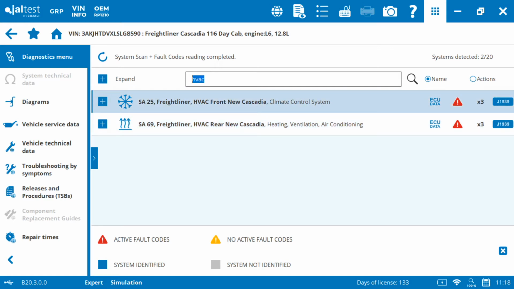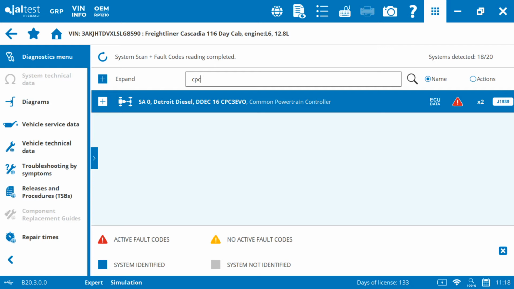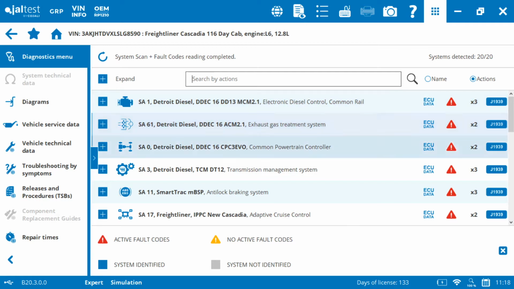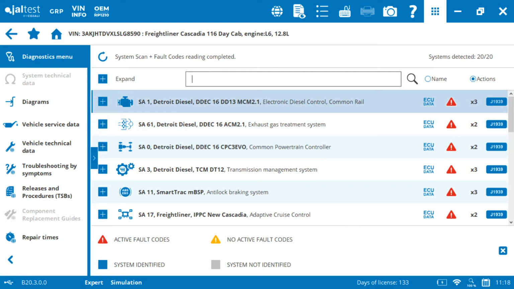If we were to put another one that we know is going to show up here, CPC, it'll take us directly to that system, right? So we're going to be able to navigate the systems by the option of name. Now, if we want to get a little bit more into the details, we're going to need to go into the actions. So let's say, where am I going to find my cylinder cutout? It turns out that the engine manufacturers are now dividing the engine into the electronic diesel control, the after treatment system, and then the powertrain. So where's my cylinder cutout?